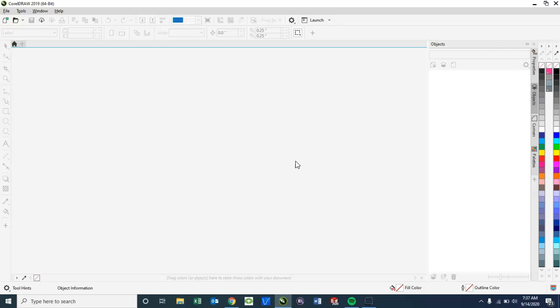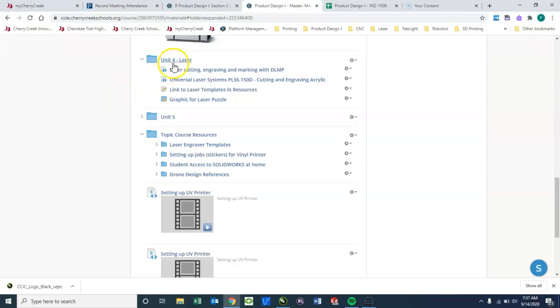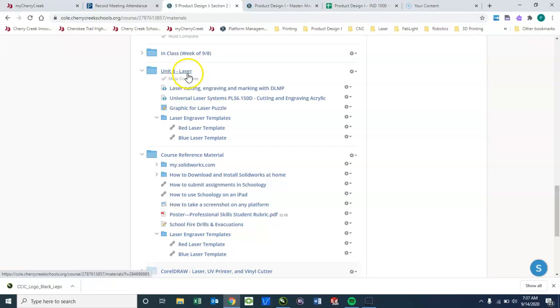However, with the universal laser systems we are going to use a template. The template is located in Schoology, either under the laser unit and then laser engraved templates, red or blue, or under your course reference material, again same folder. The red laser is in the Fab Lab. The blue laser is in the Robotics Lab. So depending on which laser you're going to be using, use that appropriate template.